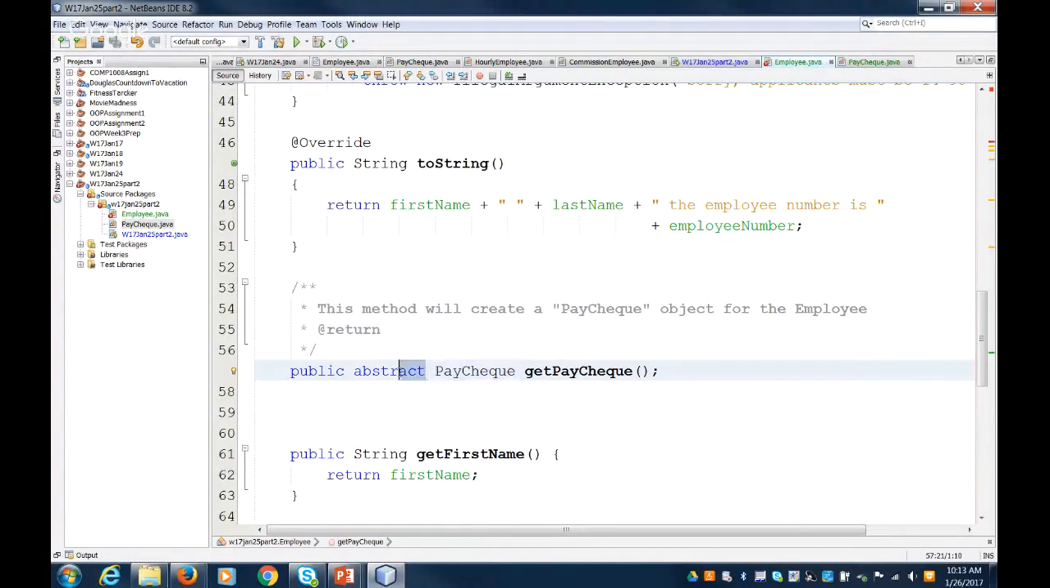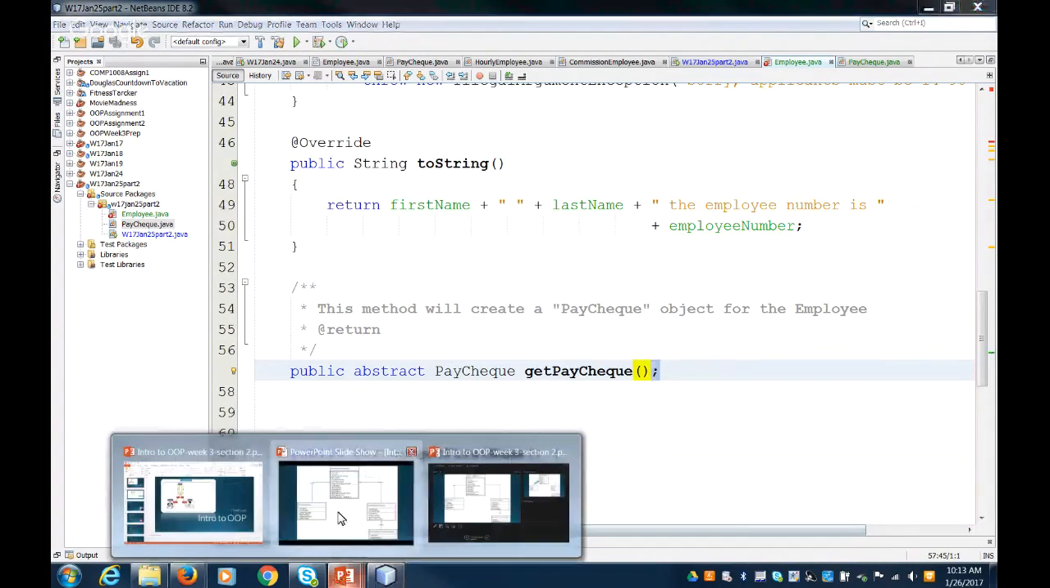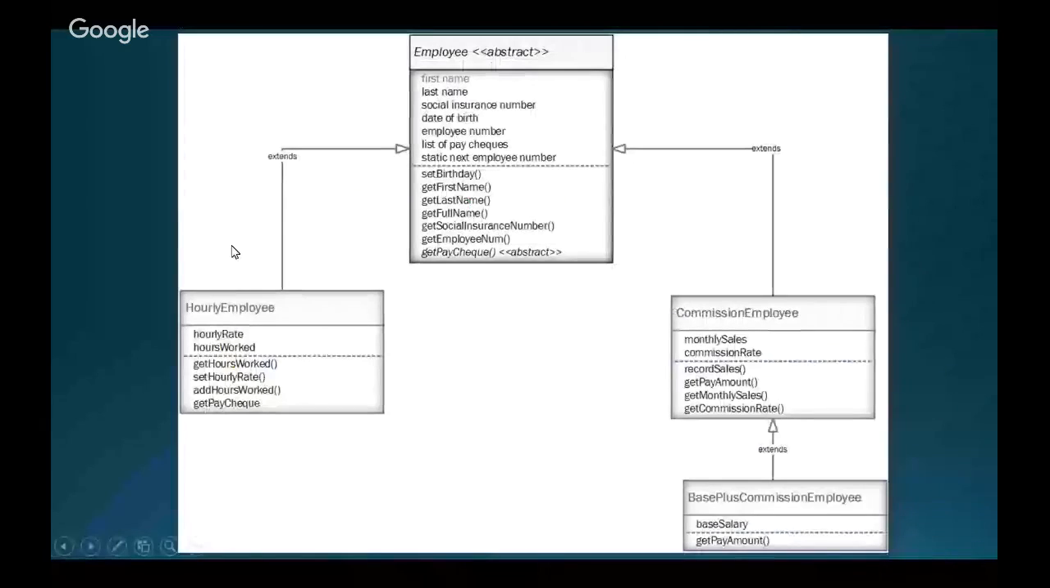But because we made this method abstract, there's a couple things. Number one, there's no method body like there is here. We just put in this little semicolon. And what that means is this method has to be implemented by a subclass. Right? So again, that means we need an hourly employee or we need a commission employee to implement this method.